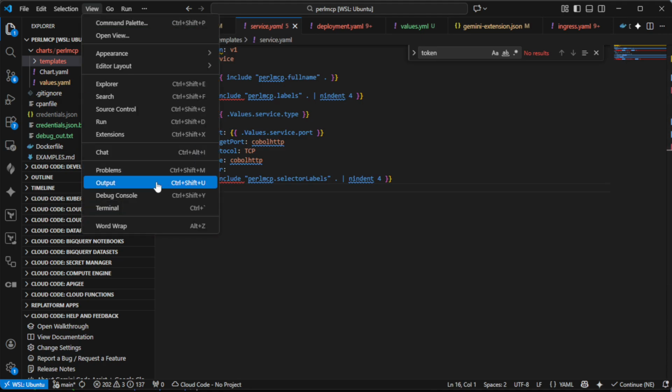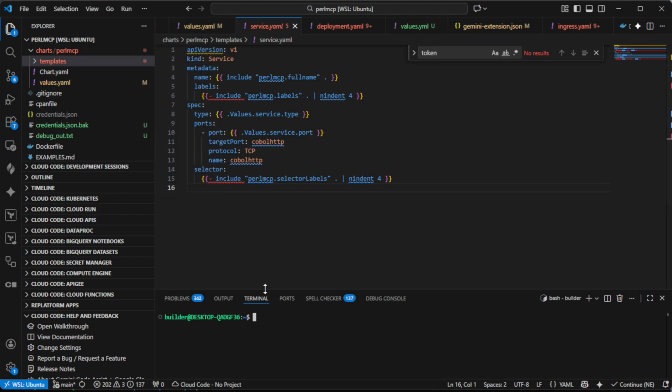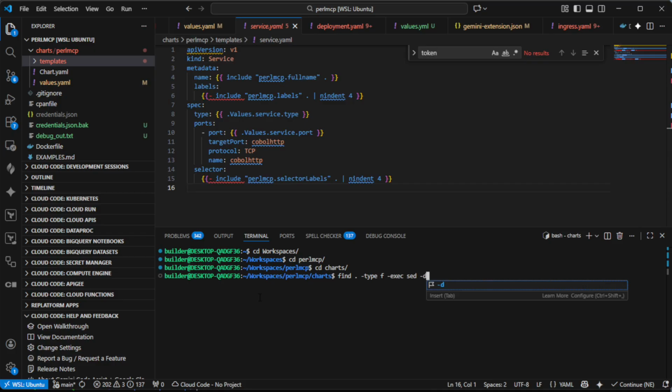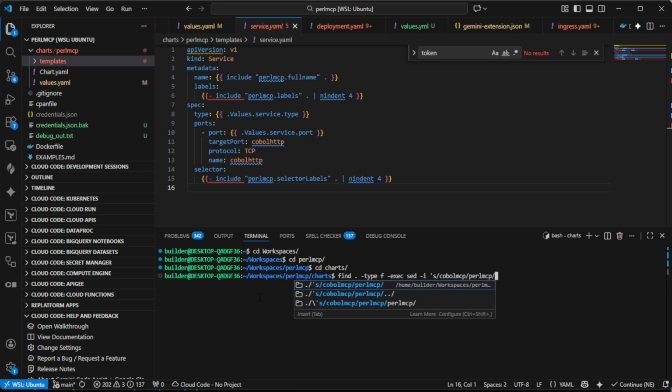So this is where it's very nice to know your command line tools. So I can do terminal, go to CD workspaces, CD Perl MCP, charts, and find dash type f dash exec grep cobol, sed dash i, replacing cobol MCP with Perl MCP, g.